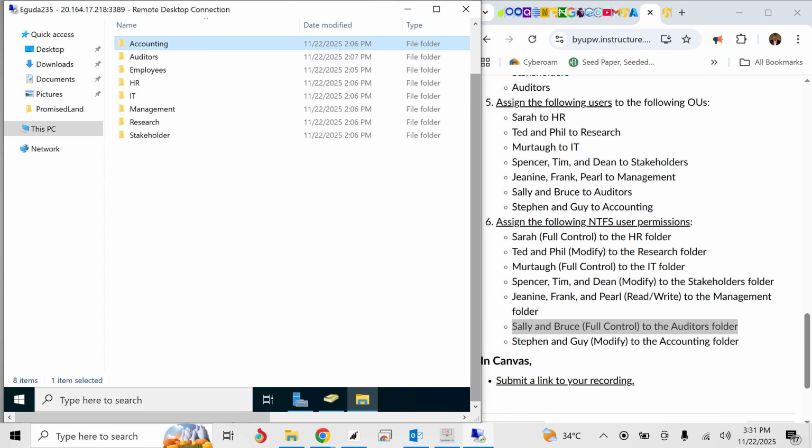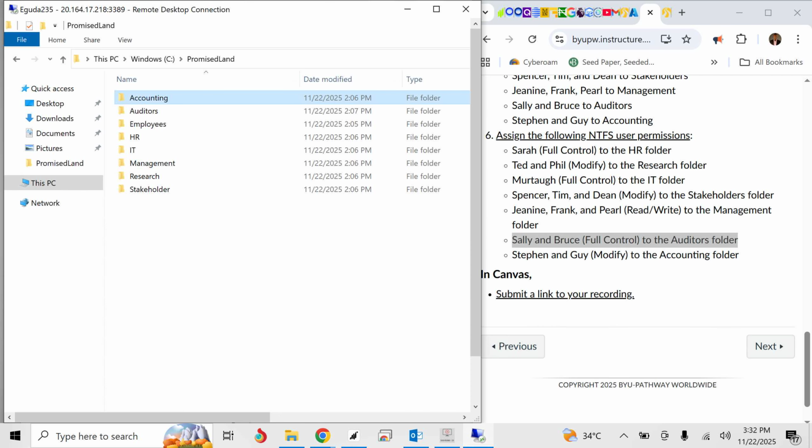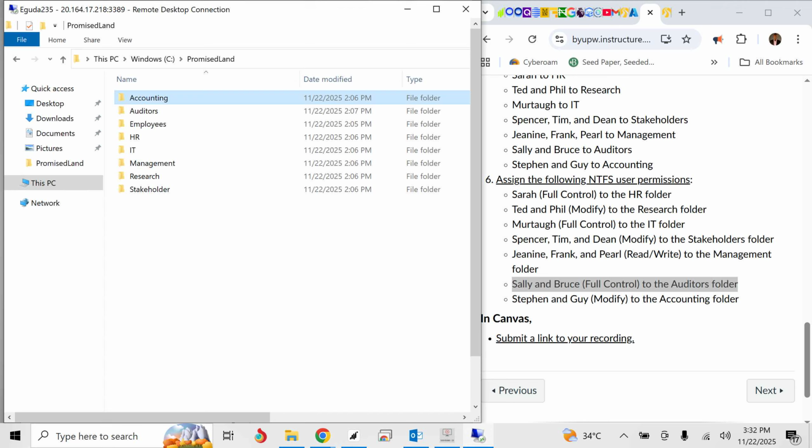Right. So with this, we're giving access to each of the folders, except the employee folder that we don't have any user or account associated with. So with this, I think we come to the end of today's tutorial. Thank you.